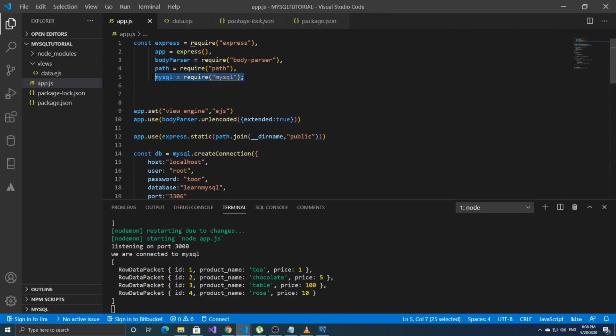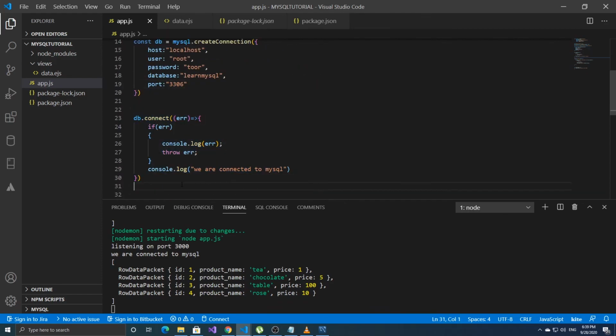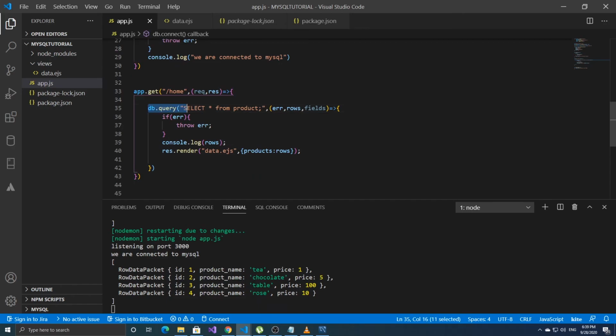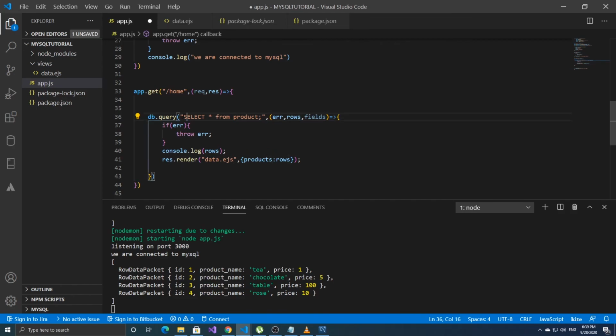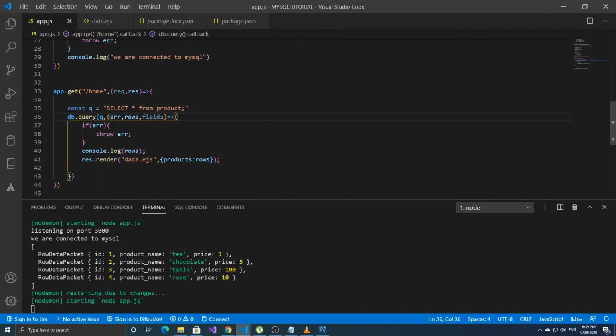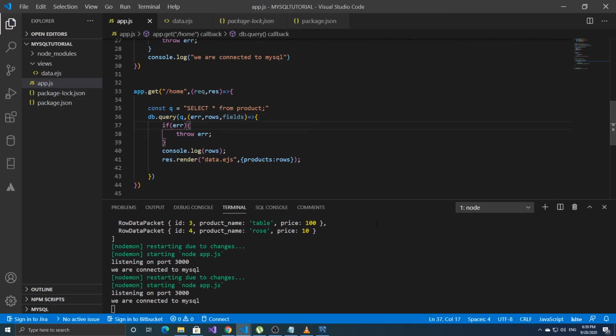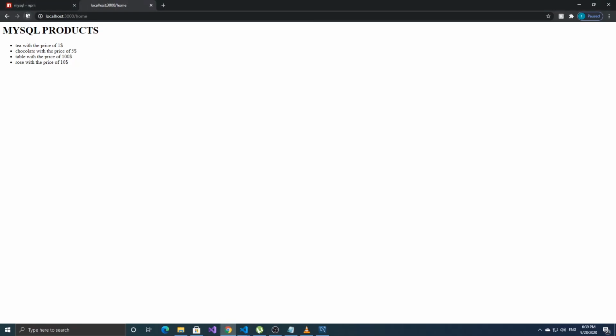So let's recap. You have to require the package, you have to create a connection, and then connect to the database. After you connected, you can make a query and do something in it. If you want, you can make a constant like q, which will have the value of this, and now your code is more readable here, and we obtain the same thing.